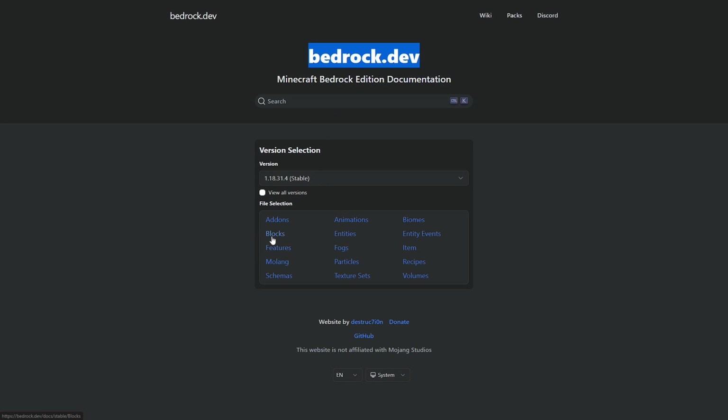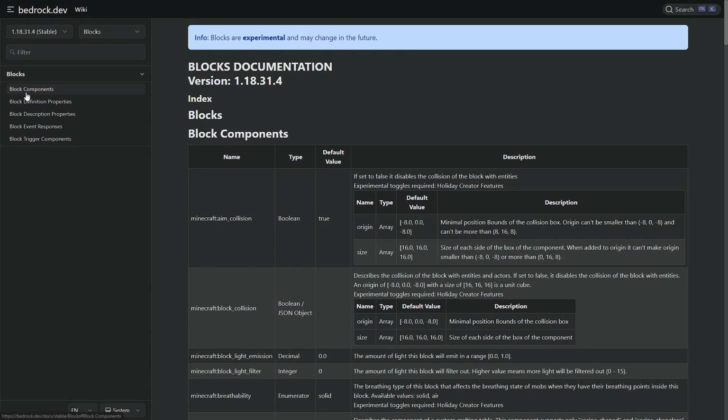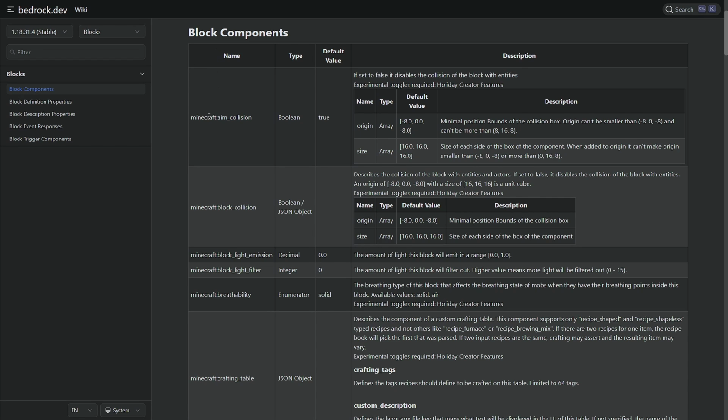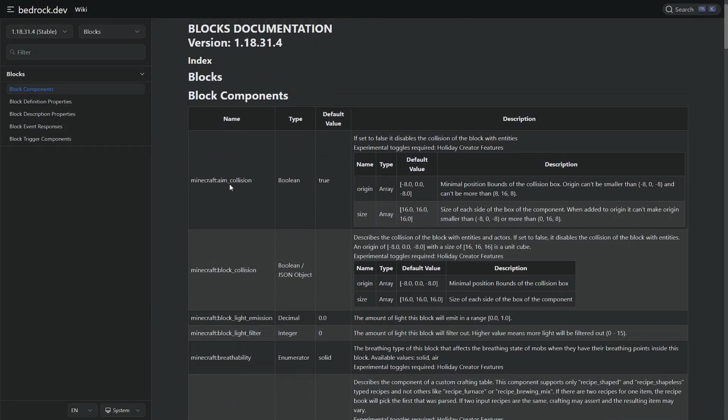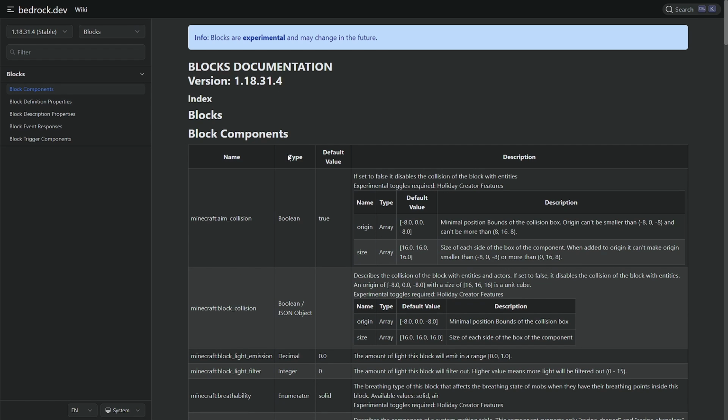Once you're here, you want to go here where it says blocks, and then go here where it says block components, and here you will get a list of all the components that you could add into the game. So this is the name, and you also get a description of what all of these do and how you can edit them. And it also tells you what type of value you can give to that component.